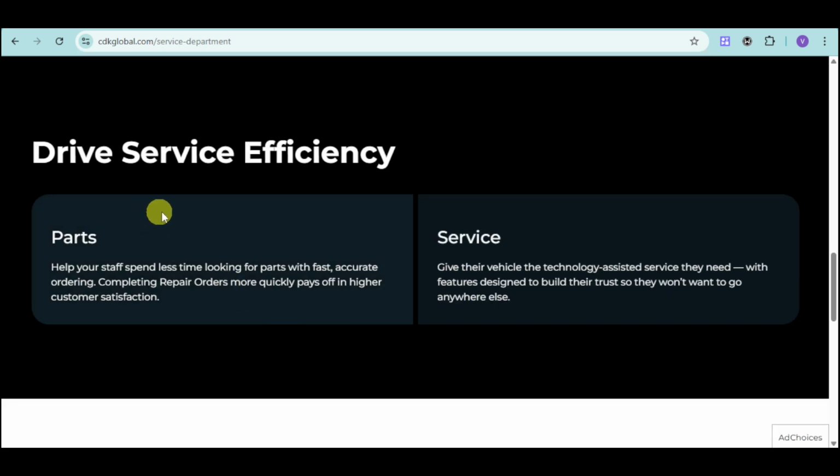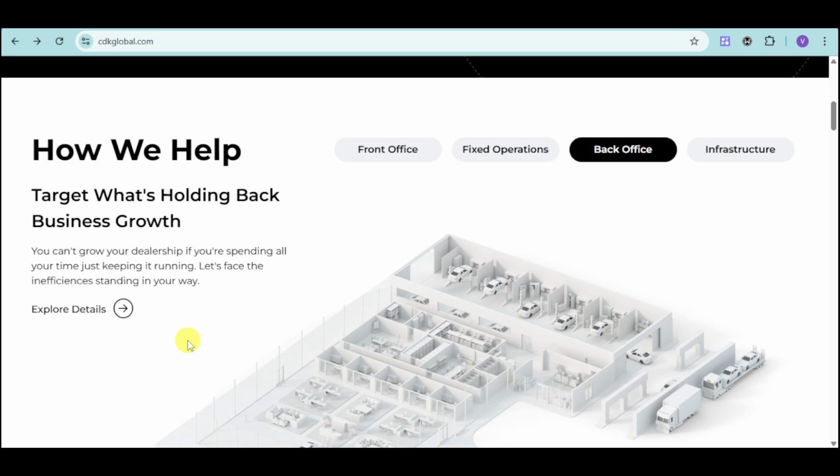So here, you can drive service efficiency. For parts, it can help your staff spend less time looking for parts with fast, accurate ordering. They also have service features that give the vehicle the technology-assisted service it needs, designed to build trust so customers don't want to go anywhere else.